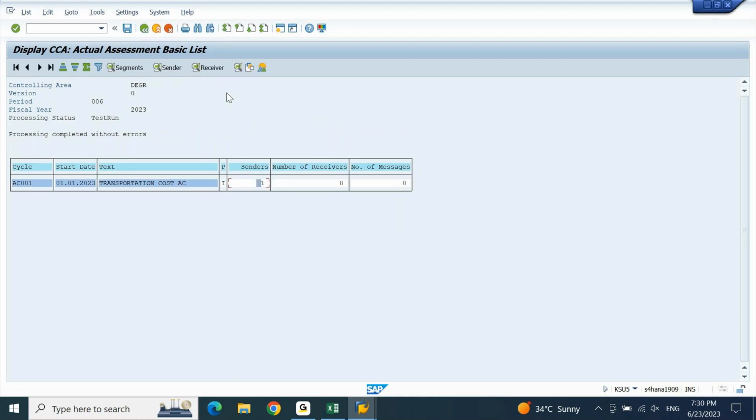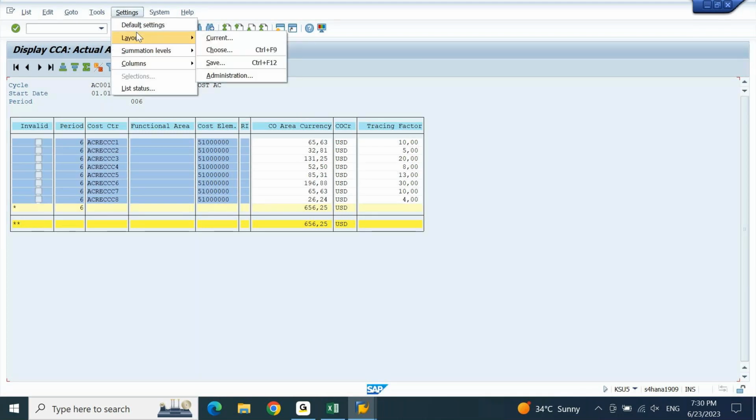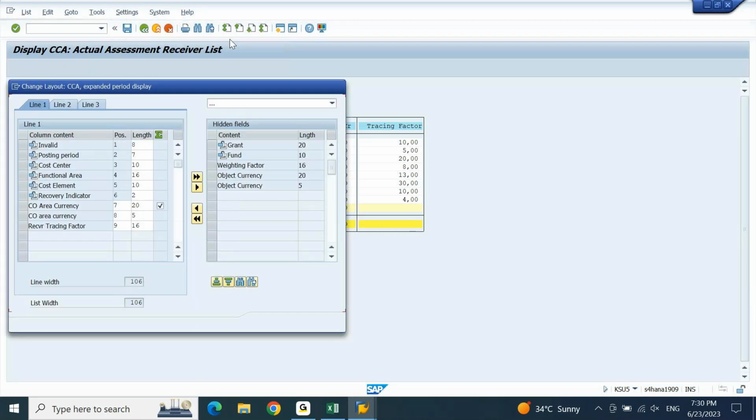Similarly, let us select the receiver. On the receiver, you are able to see the amount in dollar because by default this is displaying the amounts in the controlling area currency. Let us check if we have the option to change the layout here. Let's go to layout on the top, click on current. If you click on current, here you have object currency.